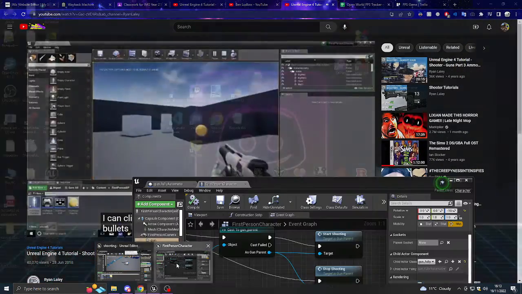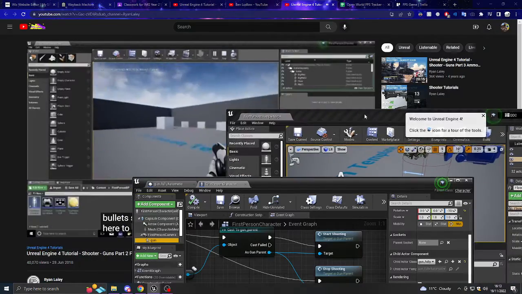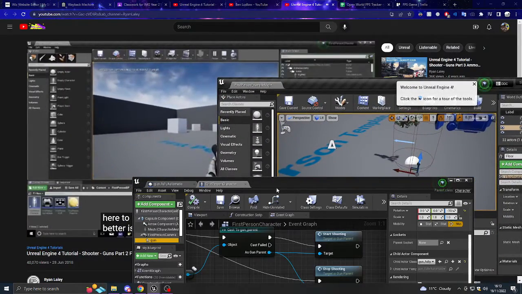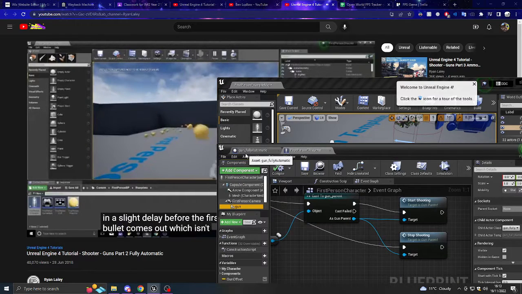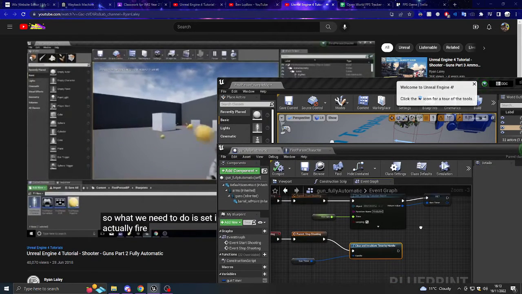Now if I go back to the game and play it, I can click and hold and it'll fire bullets. So one thing we need to do in here, to make it slightly better, is it's hard to see for yourselves right here, right now, but if you're following along, you'll notice that if you click the mouse button, there's a slight delay before the first bullet comes out, which isn't realistic. So what we need to do is set it to actually fire the bullet, then set the timer.